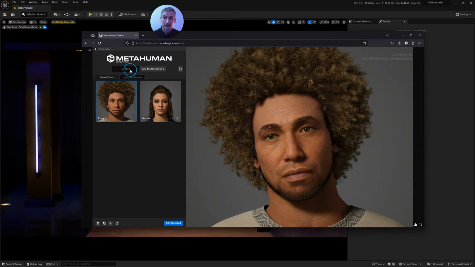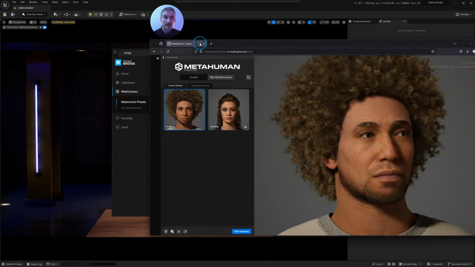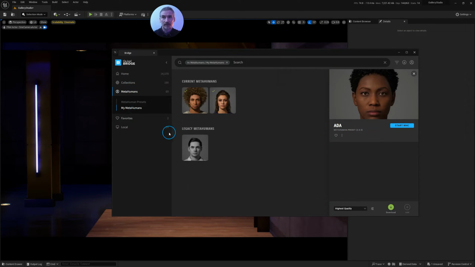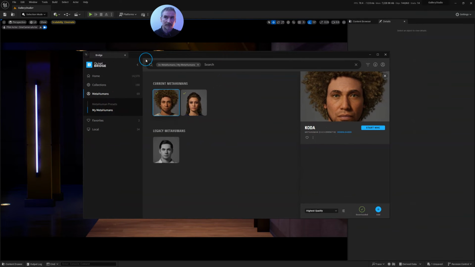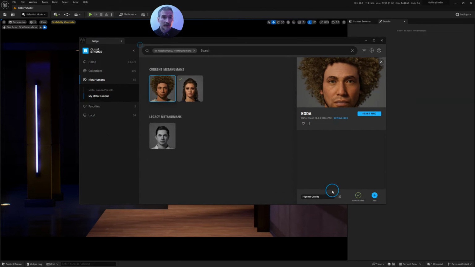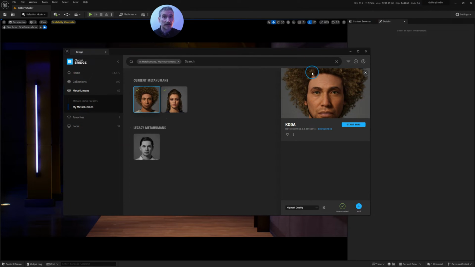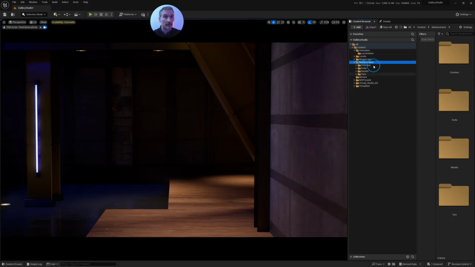And once you have done that, you go back to Bridge. You may need to reopen Bridge, and they'll appear here. And this is on your machine, so at this point it says downloaded, but you'll have to click download, and it may take a while. It may even say that it's generating it, because in the cloud it's generating all your customization. But once you've downloaded it to your machine, Bridge, you then click add, and it will add it to this project in the Metahumans folder. You can see I've already done those two things.